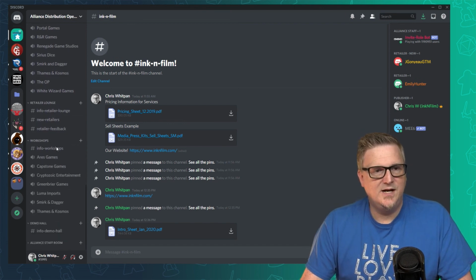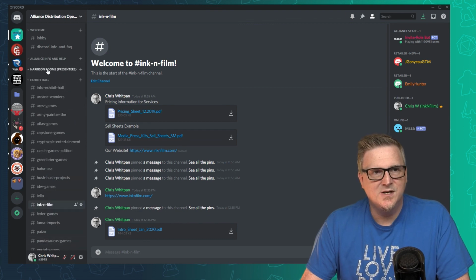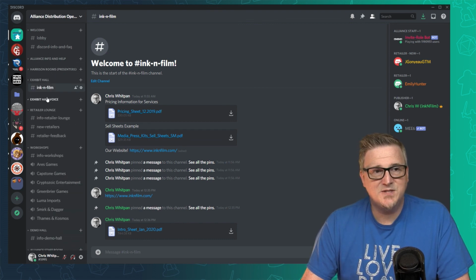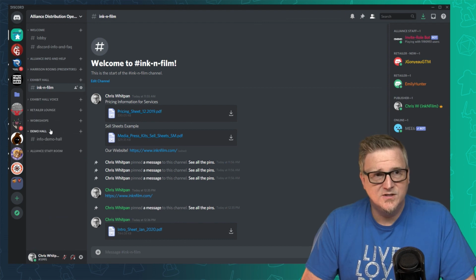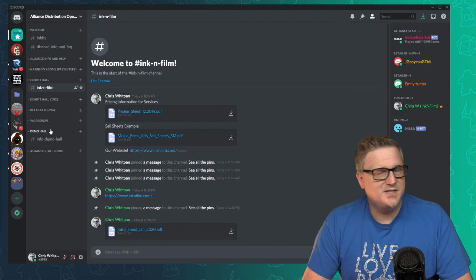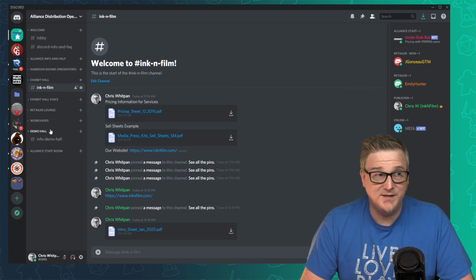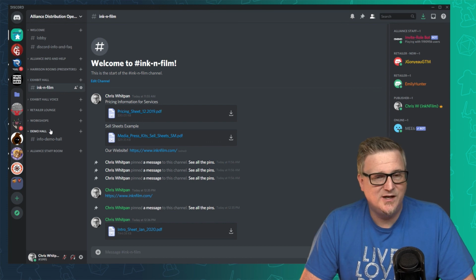There's a retailer lounge and there's workshops and a demo hall at the bottom here. Remember the menus, they do have little spin downs so that you can kind of collapse them to make them a little more manageable. So again, I encourage you, if you have any questions, let us know. Hop in that Discord info and FAQ channel. If you have a question, maybe it's been answered in there and we can help you out with that.